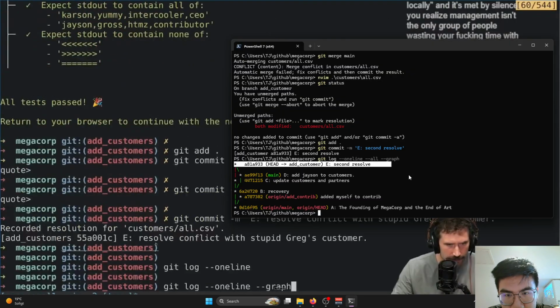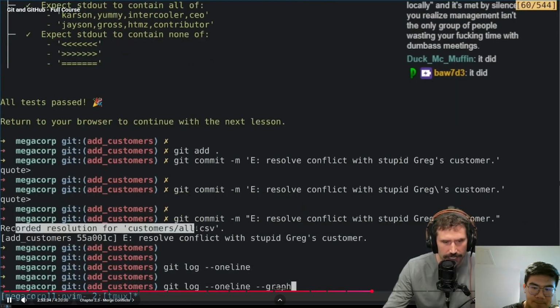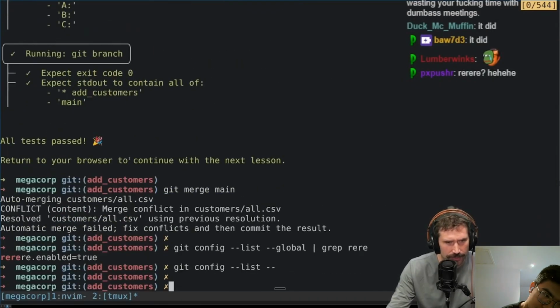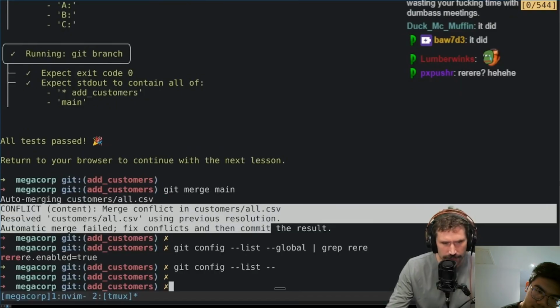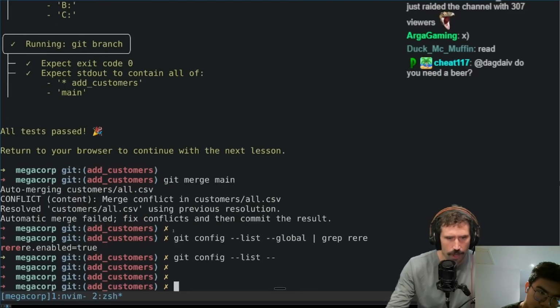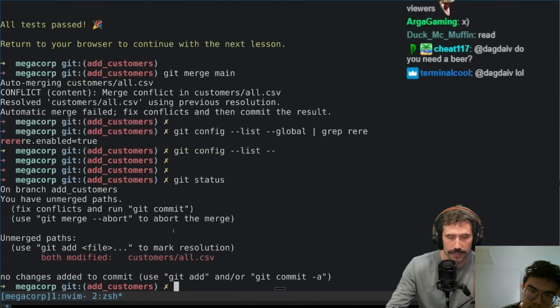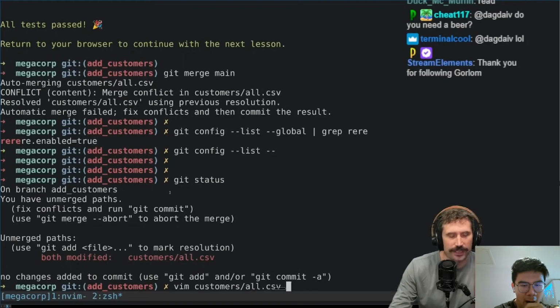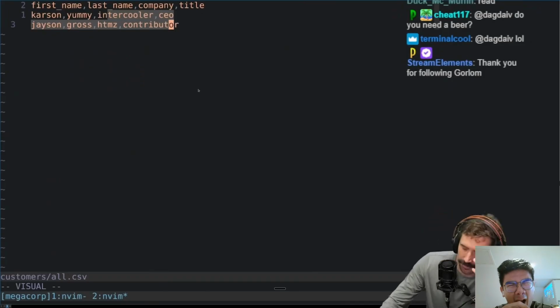Bang. Recorded resolution was added. Weird. Why didn't it auto resolve right here? Shouldn't it have just auto resolved? Oh wait. Oh my goodness, I am so stupid. It did. It automatically used the previous resolution. So if I go to customers, oh my goodness, I'm so dumb. Look at this. The conflict is gone.